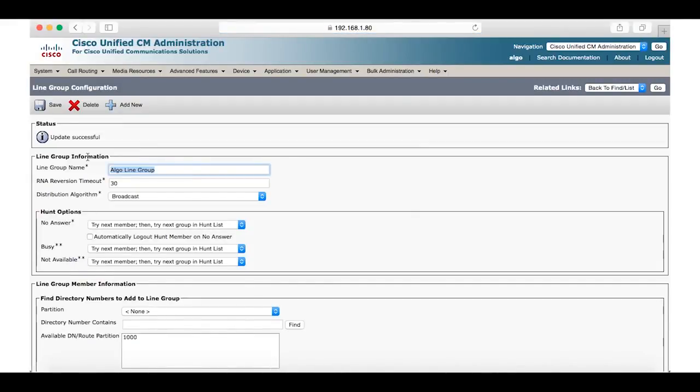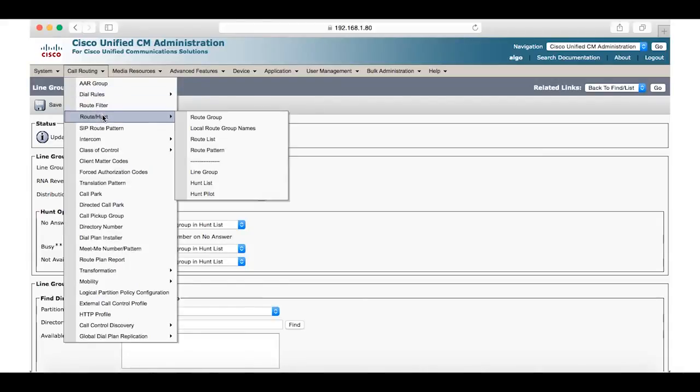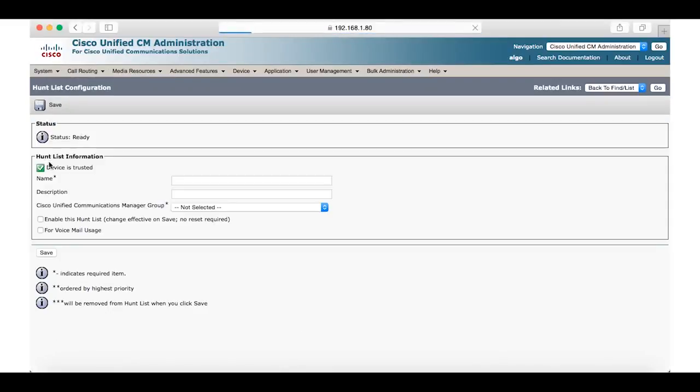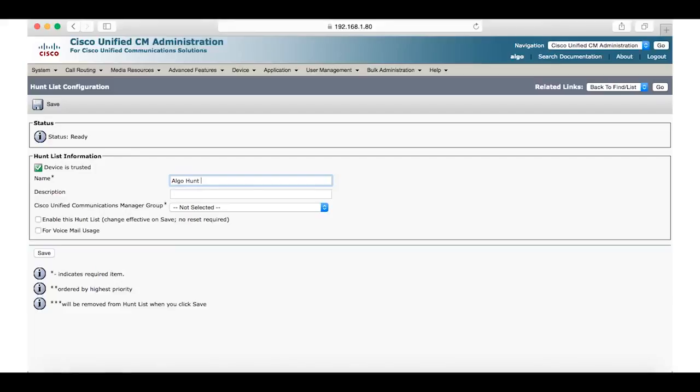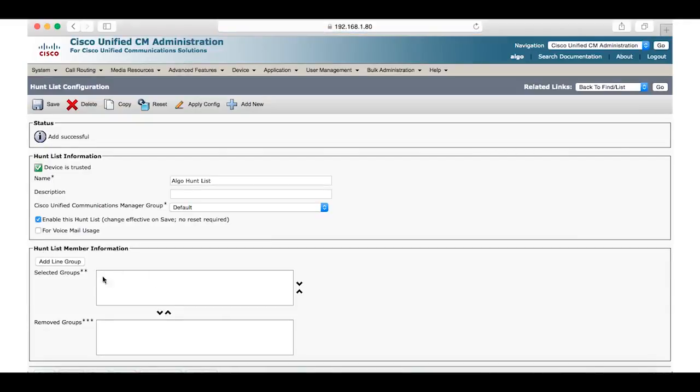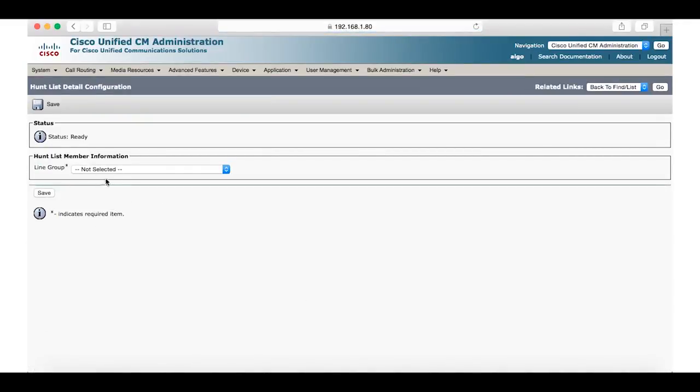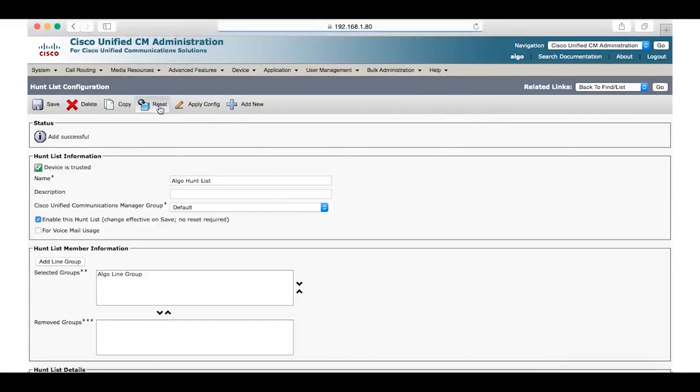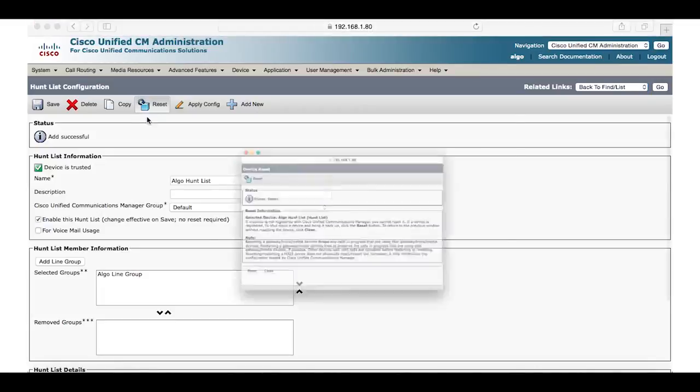The next step is to create a hunt list. Once again, go to Call Routing, Route Hunt, and then select Hunt List and Add New. Create a name, Algo Hunt List, and under Cisco Unified Communications Manager Group, select Default. Make sure to check off the box Enable this hunt list. Now you can click Save and the hunt list member information will appear. Here we will add the line group we have just created. Click Save and then click Reset for the settings to apply.